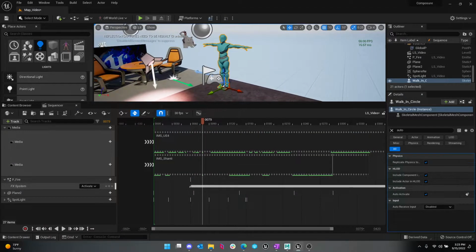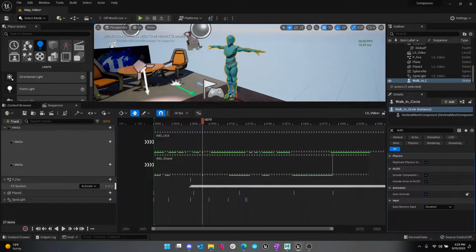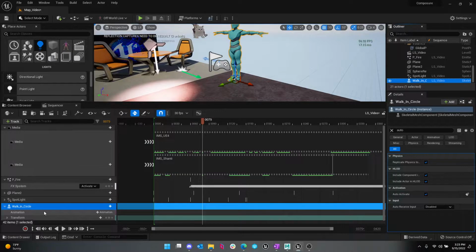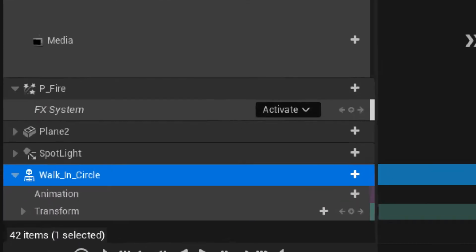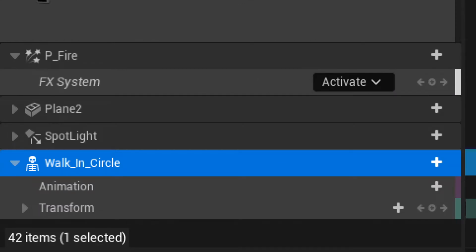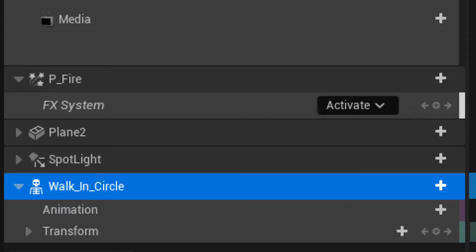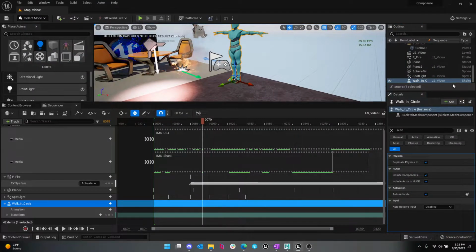So I imported my skeletal mesh into my level. I'm going to drag it into my sequencer. You see it doesn't have any animations associated right now. It still cracks me up that they changed the skeletal mesh animation icon to a skeleton. I don't even remember what it was in Unreal Engine 4, but it wasn't a skeleton.